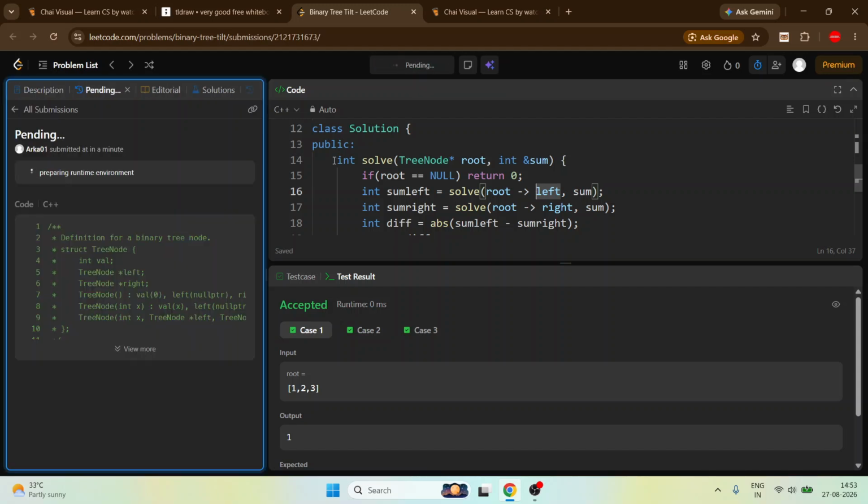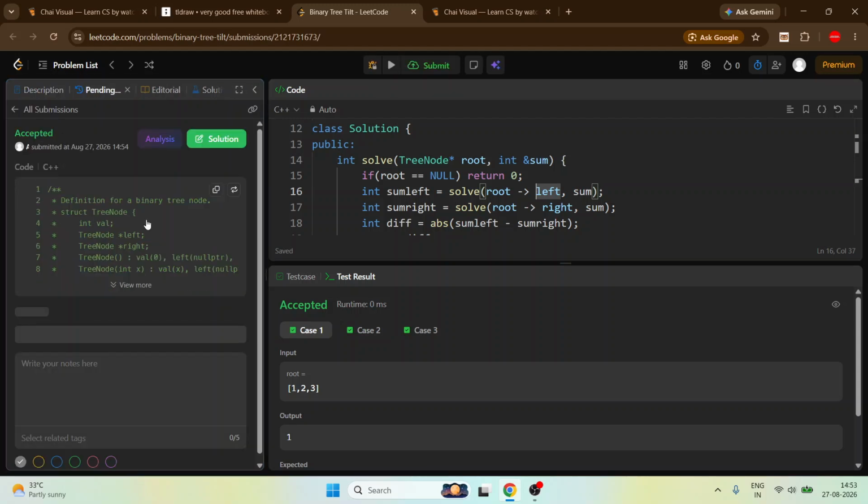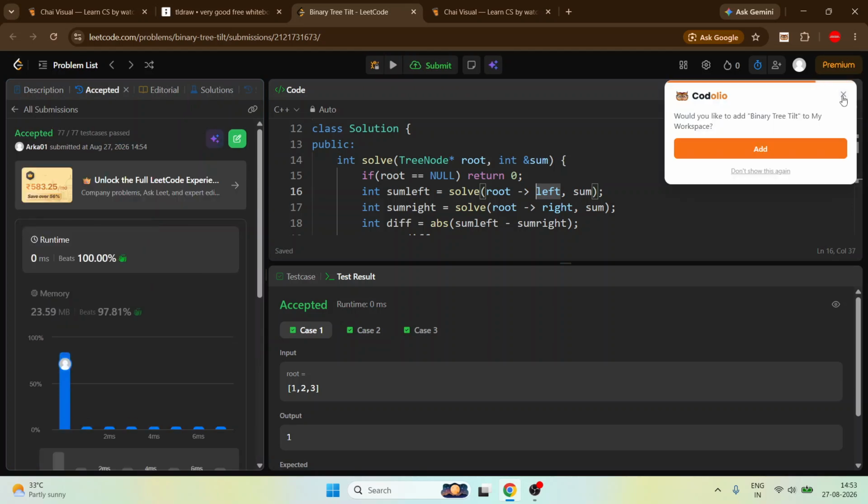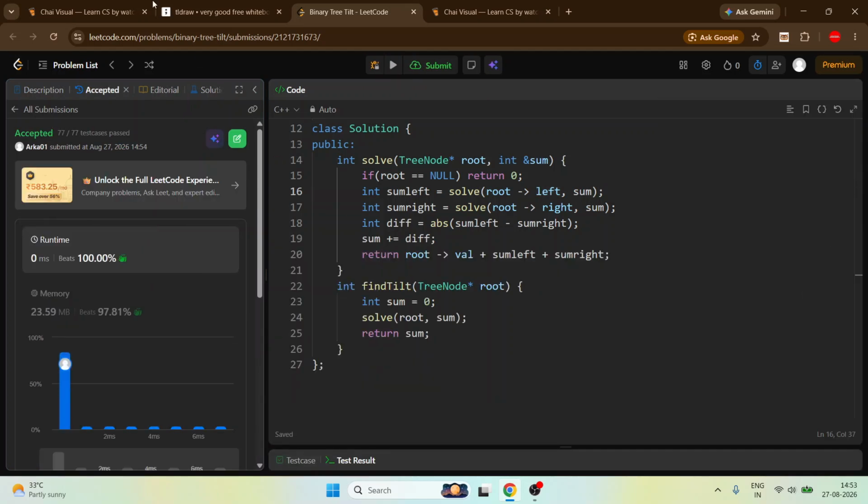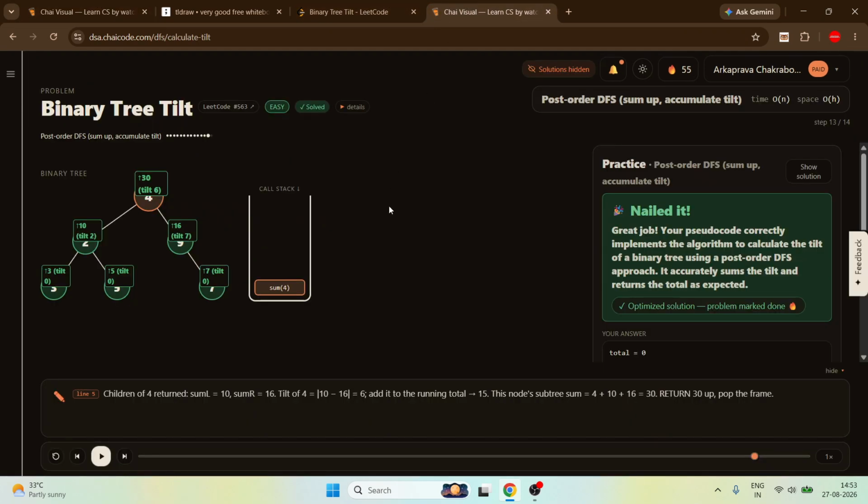So let's submit it and check whether we are right or wrong. Yes, we are right. So this is the question. I think this question should involve much more visualization, because here you can visualize the sum, like why we need sum. If we don't have the sum, we cannot find the tilt. See here, we cannot find 6 here if we don't take this 10 and 6.